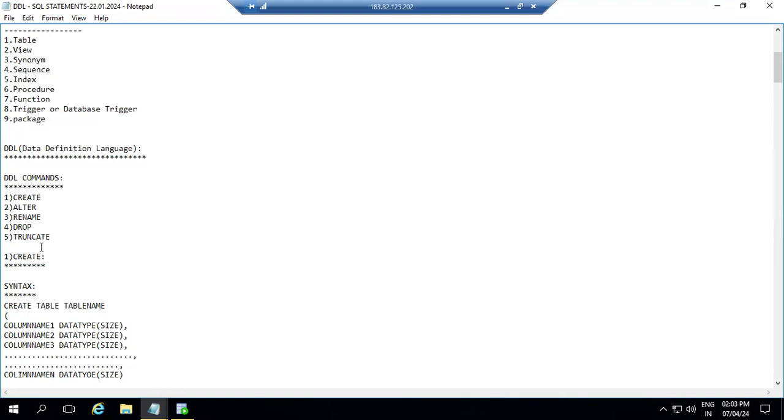Okay, so DDL commands interact with the database directly. As I told you, we are not giving any save option here, so it is dealing with our database directly. We don't need to use the commit command after using a DDL command. All DDL commands are auto-committed. So these are the DDL commands: create, alter, rename, drop, truncate.